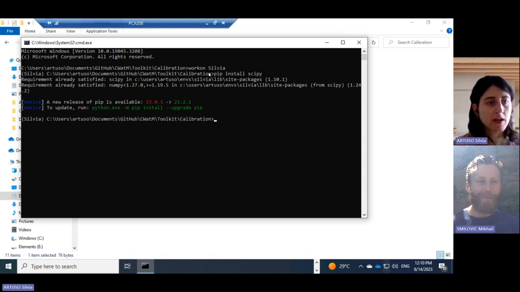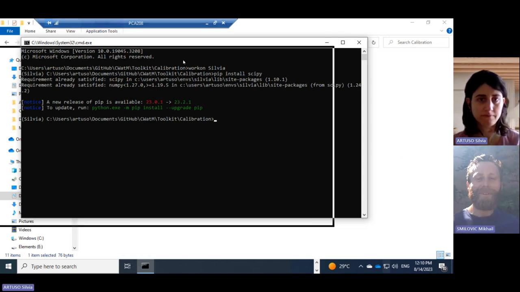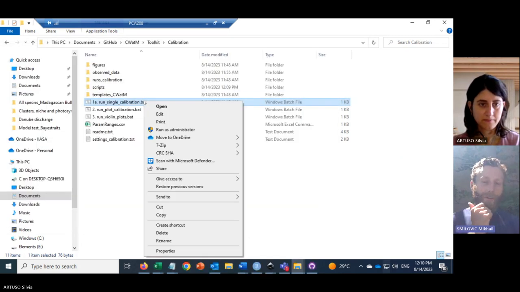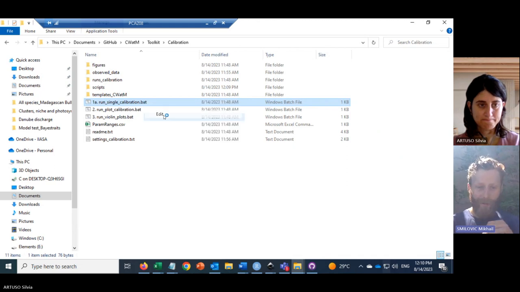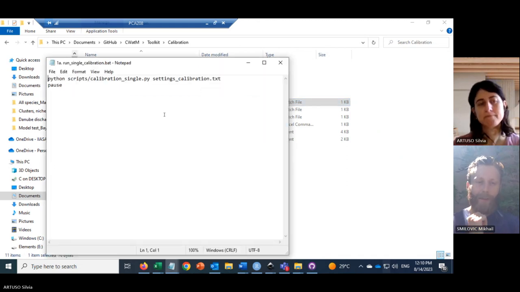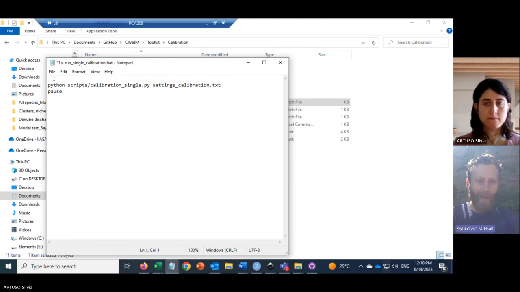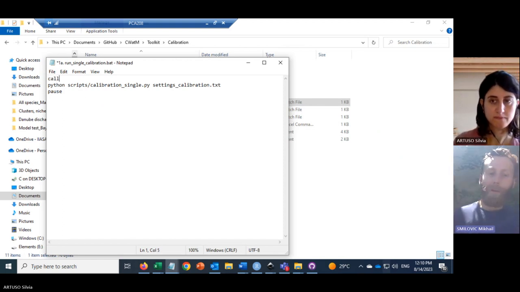So in fact, it was just a reminder that we weren't using the virtual environment. But it's perfect because batch files work a little bit differently with virtual environments. So we'll have to edit this in two spots. If we edit this, you can create a blank line above this one, and we'll type in call, C-A-L-L, and then what you're familiar with, space, workon, space, the name of the virtual environment, Sylvia.